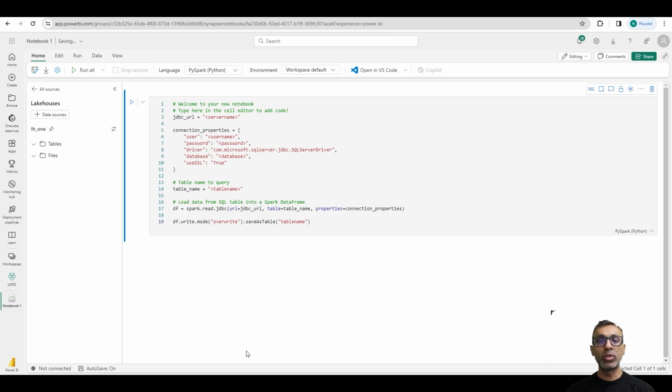The next thing I want to do is query an Azure SQL database and ingest the data from a table in that database into my lakehouse. Now, this is standard boilerplate code. It's PySpark code where we configure the connection parameters from the server name to the credentials and the database name, read the data into a data frame and write it into a table.